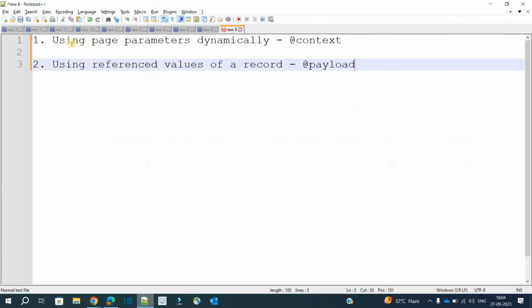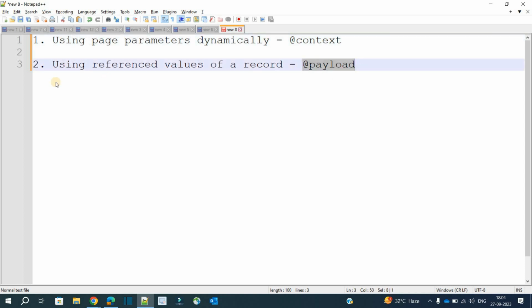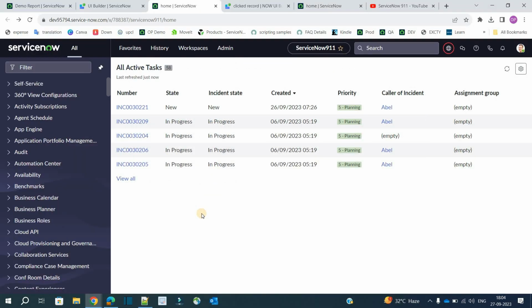So just remember two things here. We use context whenever we have to pass page parameters dynamically to that particular variant, okay? We use payload whenever we are using a referenced value for a record, okay? In that particular sense, you have to use payload and context. These are the two important things here. I hope you understand it.